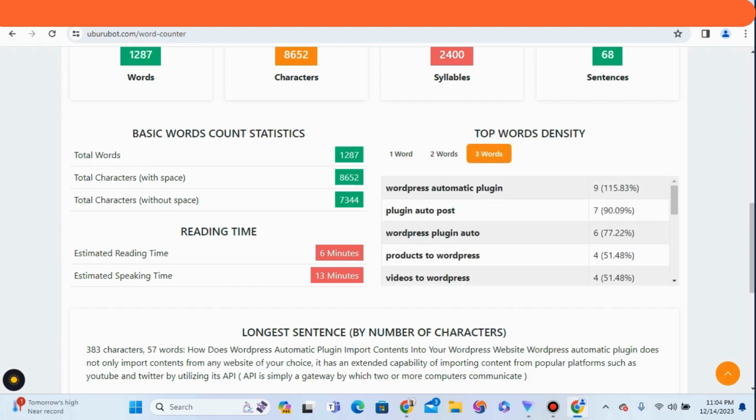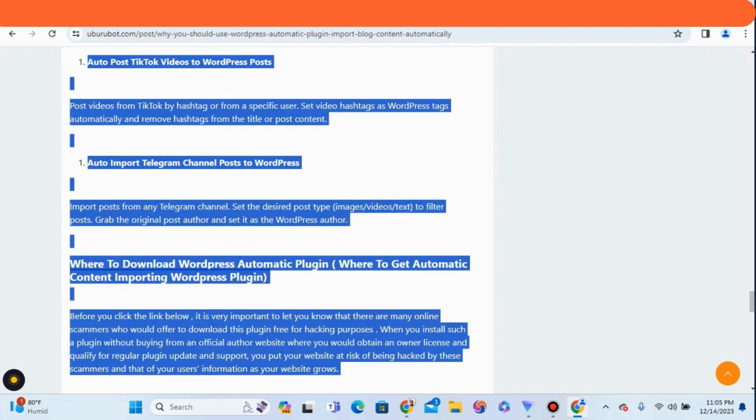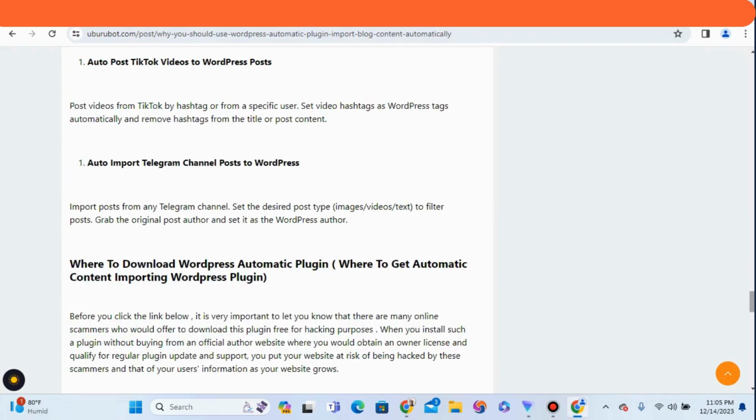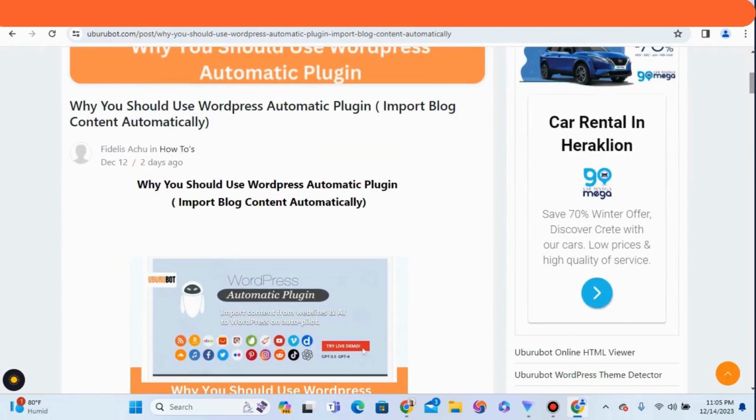Three word keywords most times actually tell you the title or give you a detailed explanation of what this article is talking about. So let's look at the three word keyword. It's WordPress automatic plugin, which is true. So this article is more of a WordPress automatic plugin. Let's go back to the article and look at the title. Remember, we didn't copy the title. You see, WordPress automatic plugin.